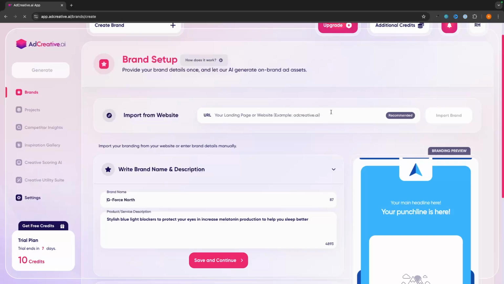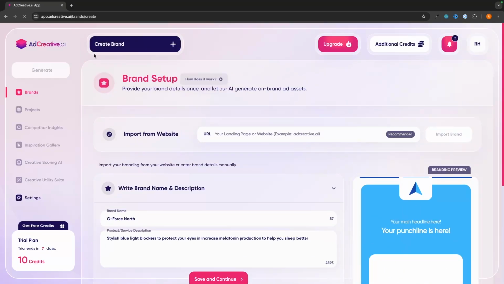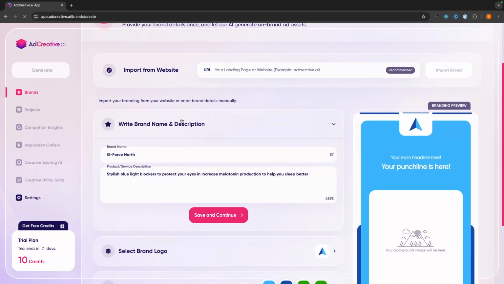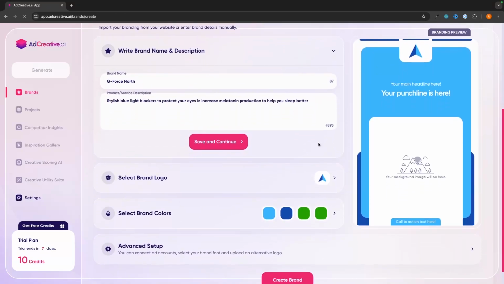But essentially the way that this works is as soon as we load in, we can create our brand. And I will show you this in a second, but we can create multiple different brands for if you yourself have multiple brands, or more likely if you have an agency, you're working with a lot of different clients. You can create a different brand for each client that you work with. In this example, the brand that I am creating is for blue light blockers, and this is going to be aimed at people who want to optimize health.